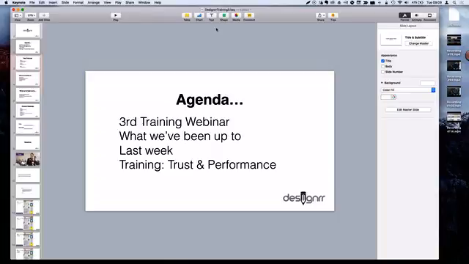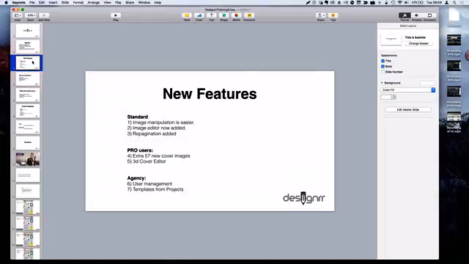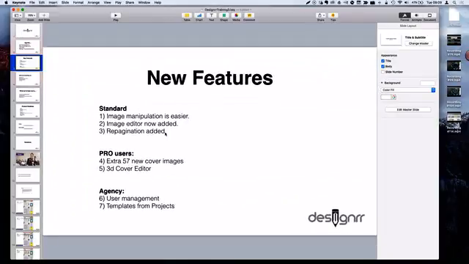So just in terms of the product itself, if you were on last week's webinar, we talked about how image manipulation is made a lot easier now. You can adjust formatting left to right. There's also an image editor, so everyone can edit their images and put Instagram-style effects or text on images, etc.